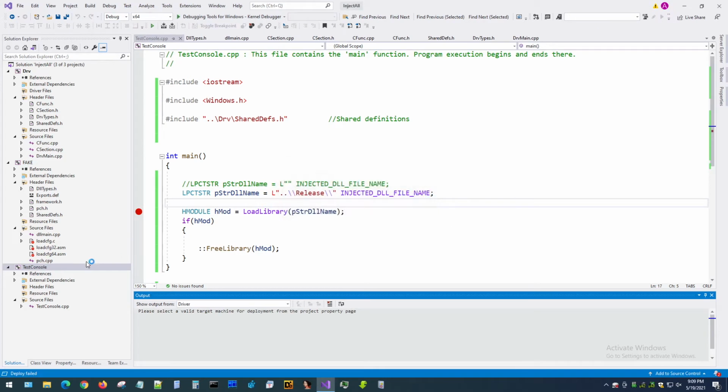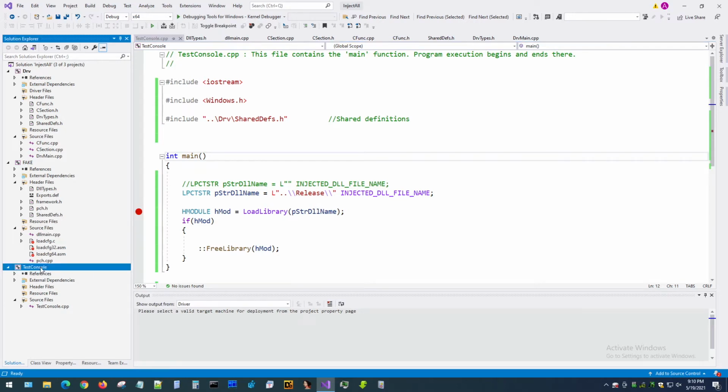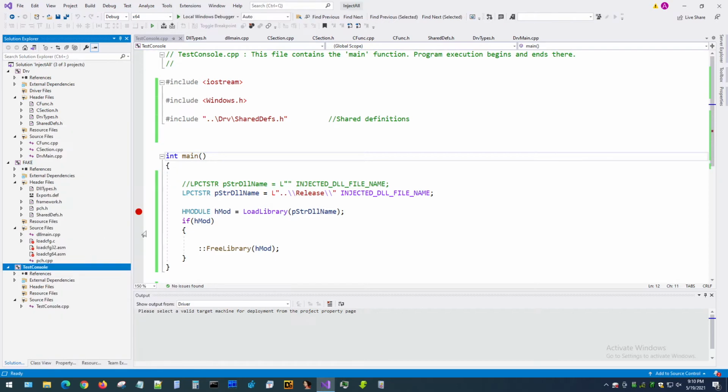Oh, by the way, sorry, we need to set this project as a startup, because obviously right now the startup is our driver, which, well, we can't start. So we need to set this one as our start project. And let's see, I need to find it. Here we go, set as startup project. Now we can actually start debugging.